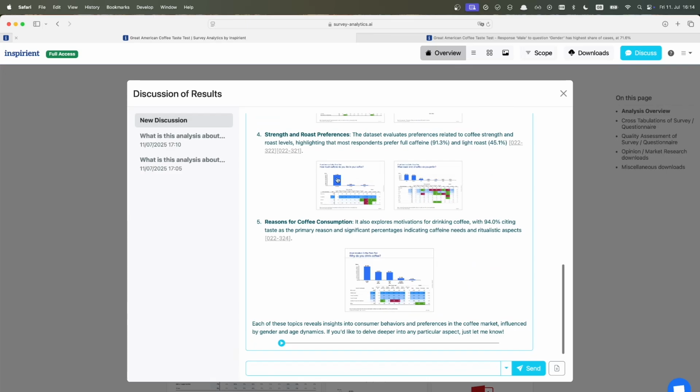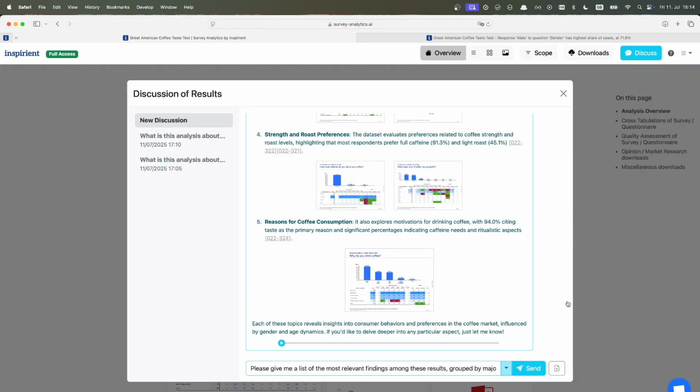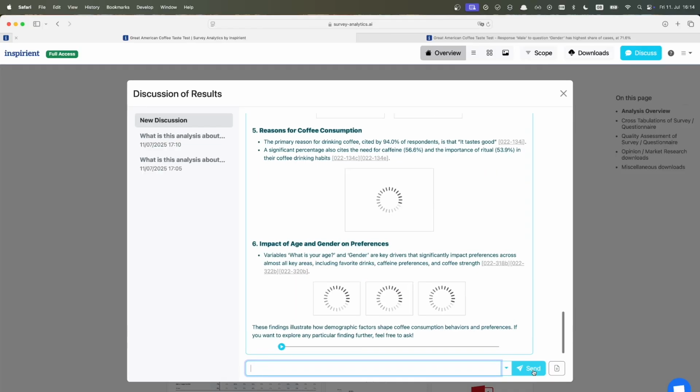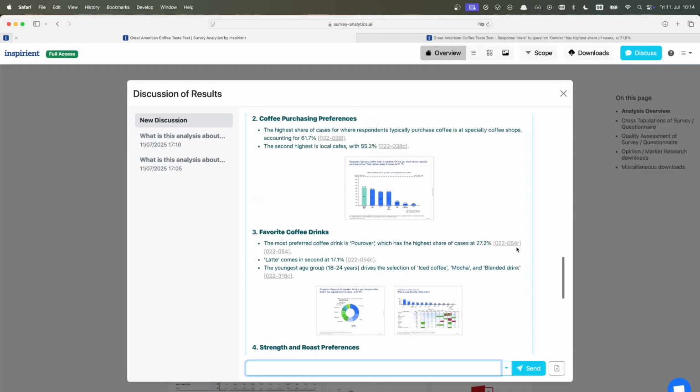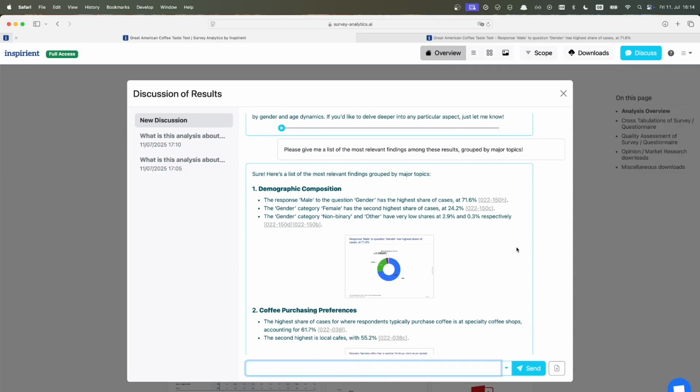And yeah, you can prompt it in different ways. One prompt that I always like to do is to list the most relevant findings and group them by any major topics. And there we get usually some nice key insights. And we can continue to interrogate the results in that fashion and then download the document and share it with our colleagues if we like.